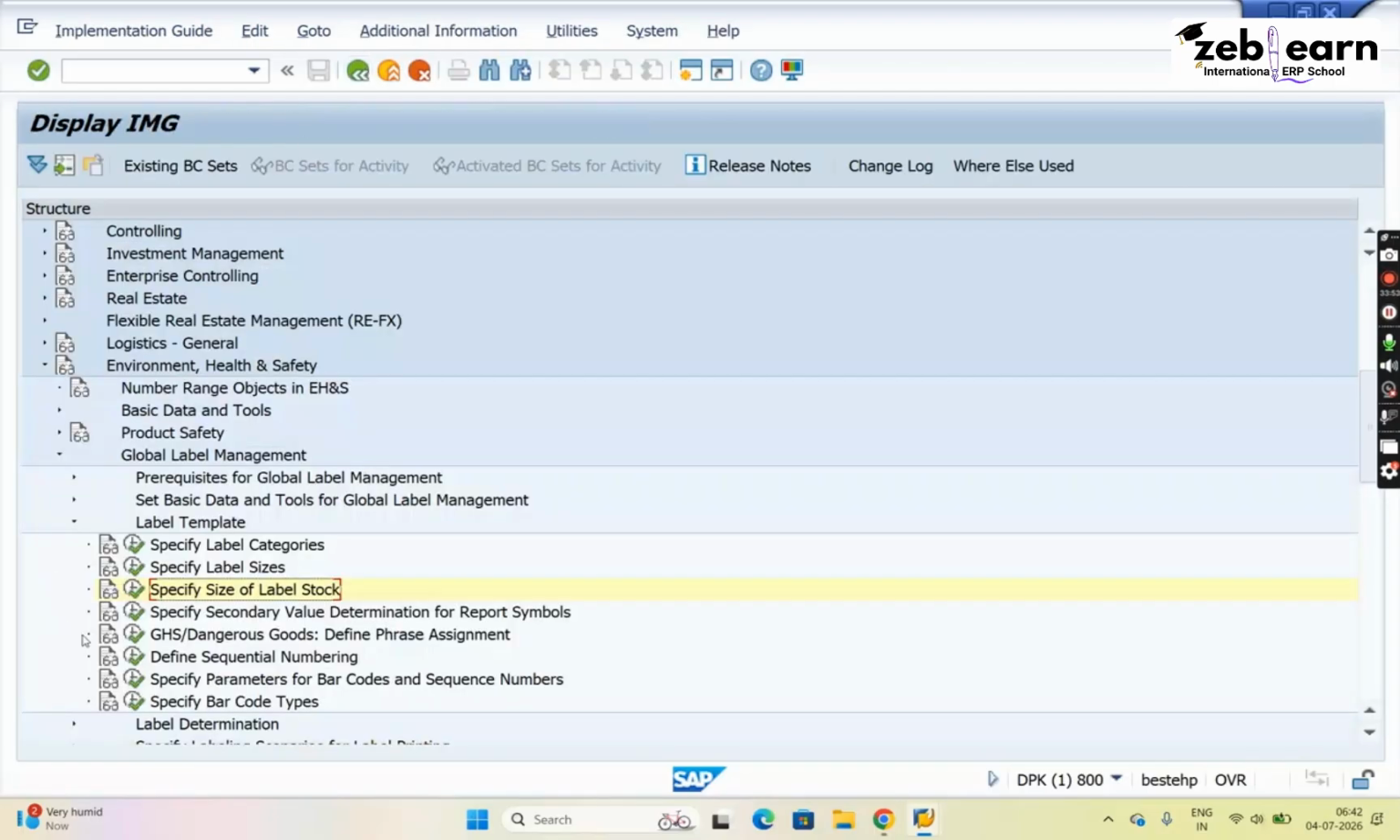I have defined the label size and also the label stock size. These two things you remember. Apart from that, we have seen how to configure and define the label categories. Clear? Any doubt in this? No, sir, it is clear. Can you create label size and label stock size?